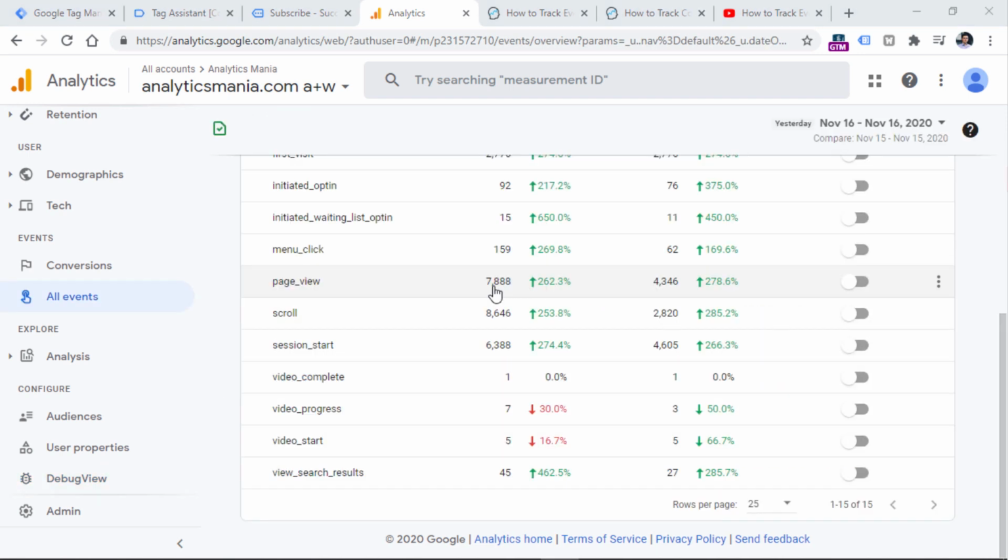And what if we want to mark only certain page views as conversions? For example, if a visitor lands on a thank you page, then I would like to treat that as a conversion. But all the other page views, well, they should remain as regular page views. So how can I do that? Unfortunately, just simply flipping the switch will not help, because this switch will apply to all the page views. And in this case, it's almost 8,000 page views, and I really don't want to mark all of them as conversions. So in this case, you have basically two options.